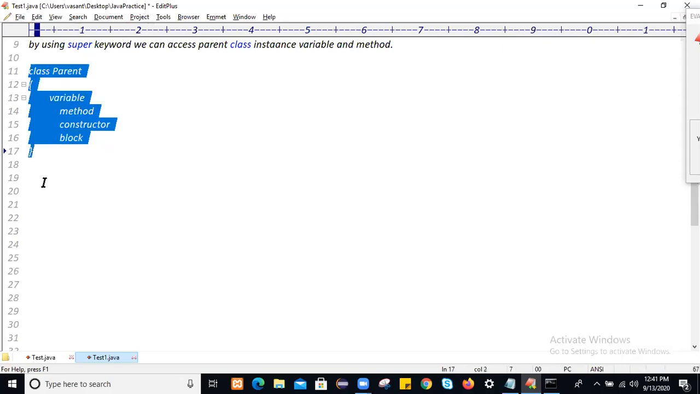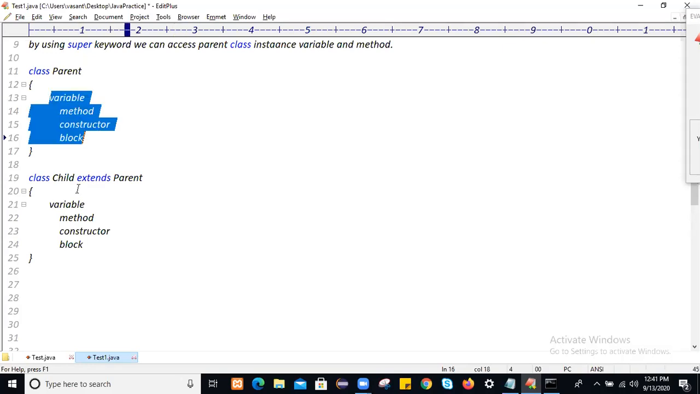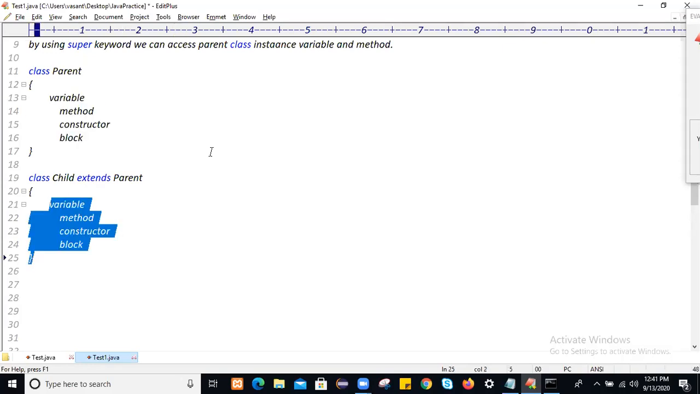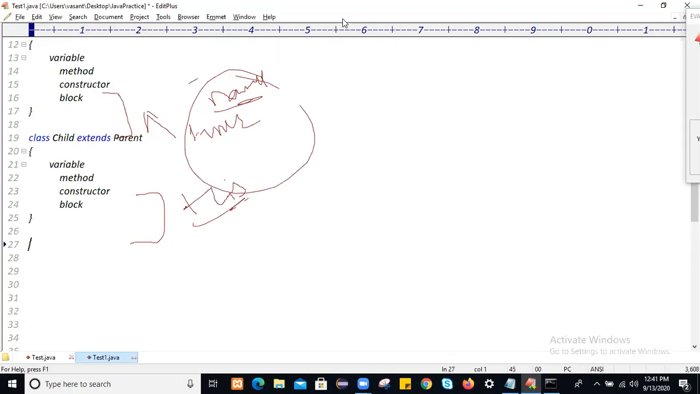Similarly, if you have a child class, class Child extends Parent, what are the members of the child class? We have parent class members as well as child class members. How do we differentiate parent class members and child class members if both have the same name? As we know, to represent parent class members we use super keyword, and to represent same class members we use this keyword. Let's go for the parent class variable first. Let's discuss the parent class variable.